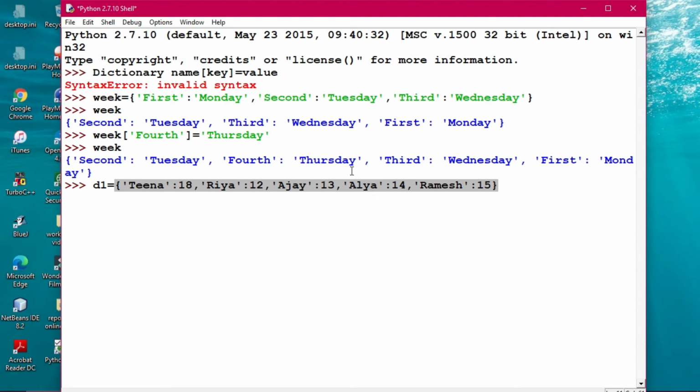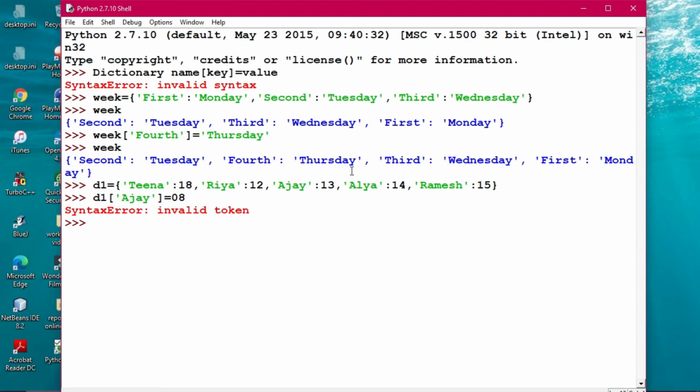Now, this is the dictionary I have created. Then D1, giving the key Ajay, and then I'm giving the value: Ajay is not 12, he is just 8 years of age. I'm giving it here and pressing enter. Sorry, invalid token. Just a minute. Let's see. Then D1 is Ajay.